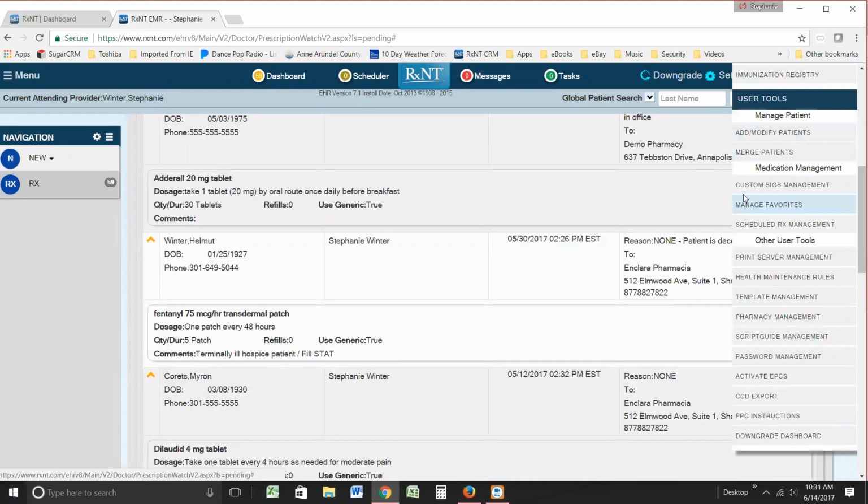And here, specific to the individual user, custom SIG management. You're able to create a custom SIG which will pull up when searching for specific medication and strength. Manage favorites. You're able to set your favorite drugs. If you're using the EHR, the electronic health record, you also have additional options listed here as well. You can review the scheduled RX management.